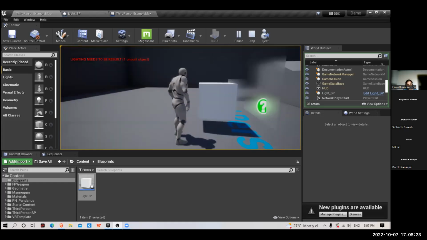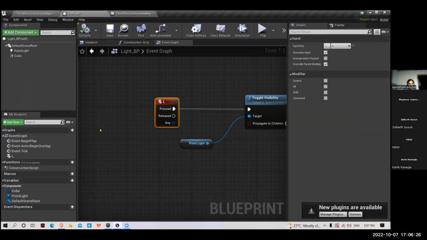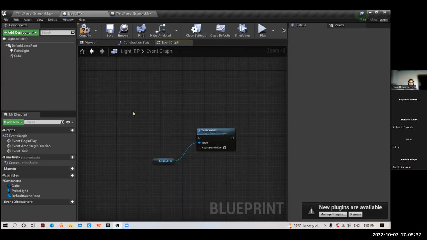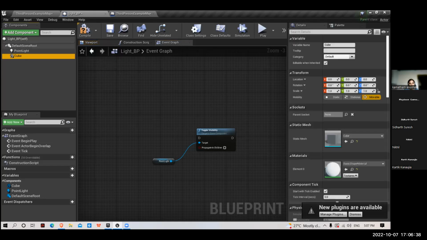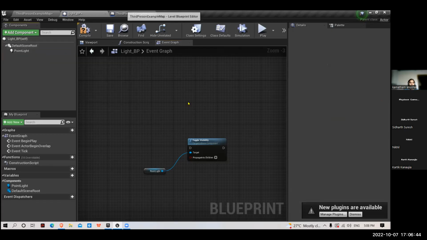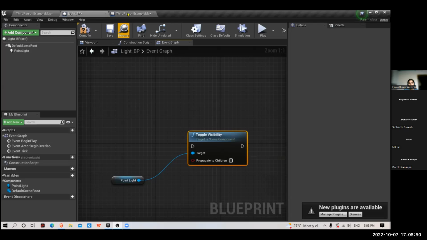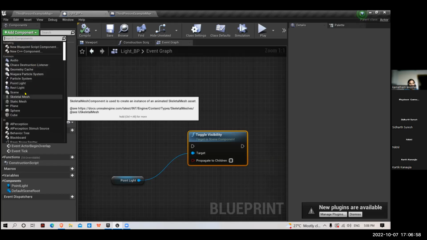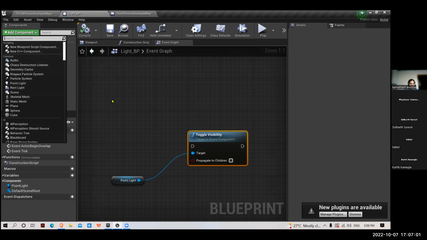Sometimes this code may not work. Okay, no problem. We will see. There are a number of ways to make the light turn on. As we have taken the reference from here, point light, toggle visibility, we can do it in the same way here as well. And we have to add the collision also. You can add it here. I will add box collision.